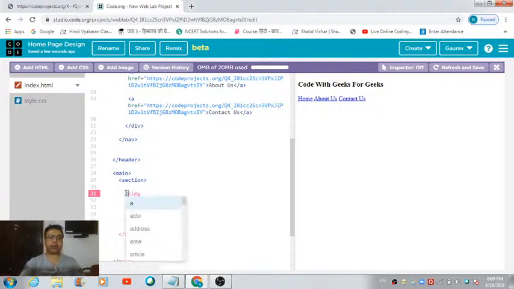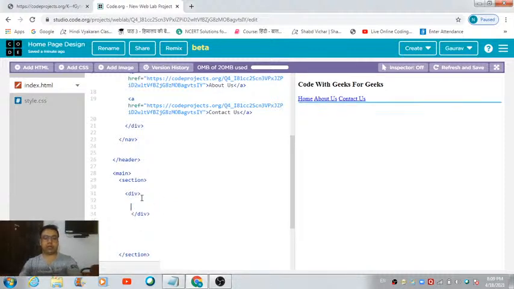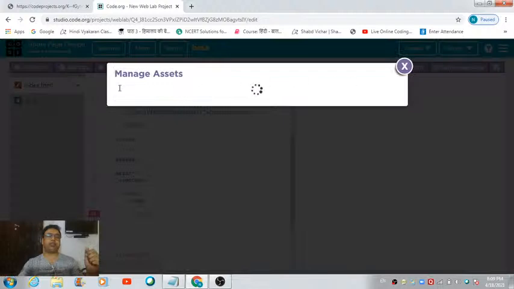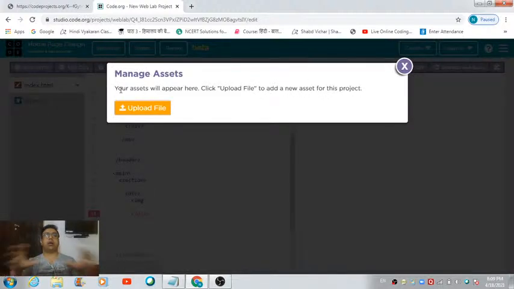But I would like to put this image in between the division tags. So I am defining a separate division for the img tag, and inside this div I am going to put this img. How can we access the image? So first of all, we need to add the image to this platform, and for adding any image to this Weblab, you can hit this add image option, and it is going to redirect you to this manage assets part.